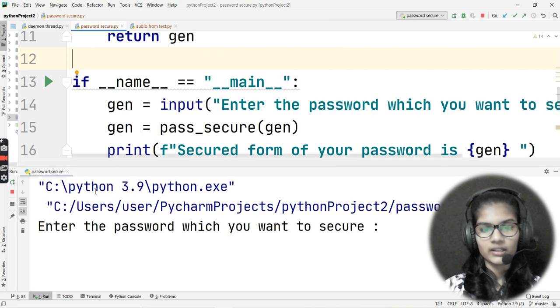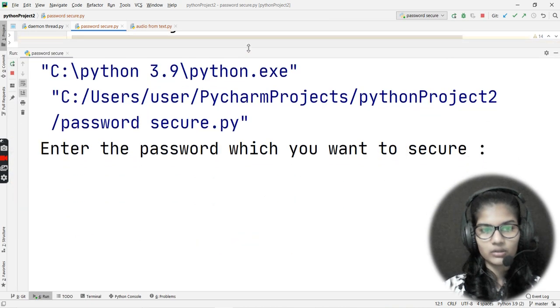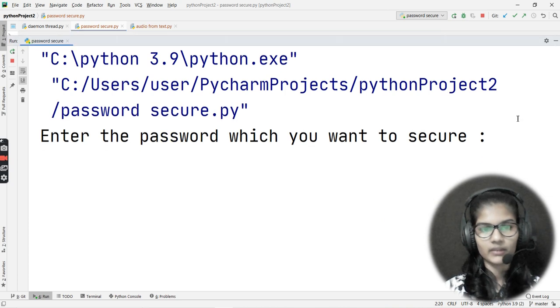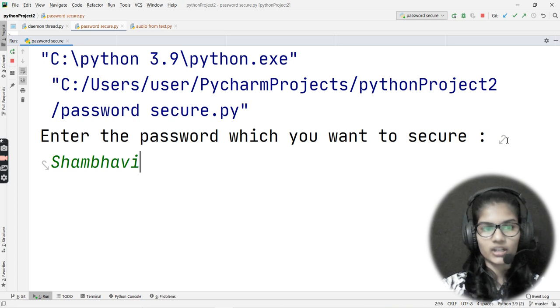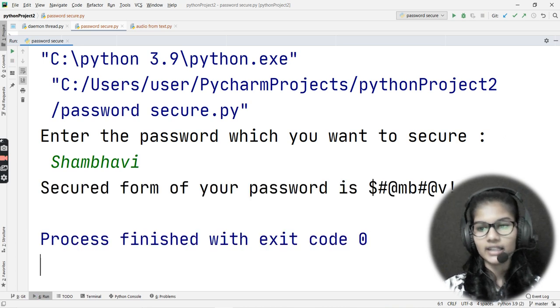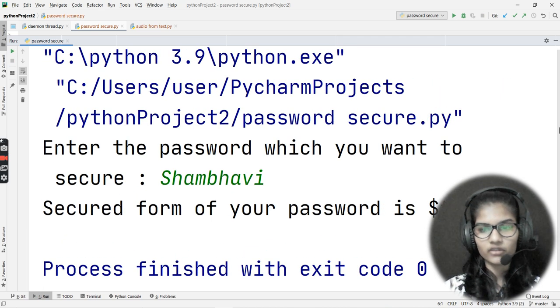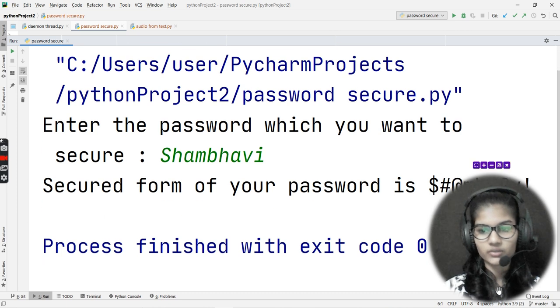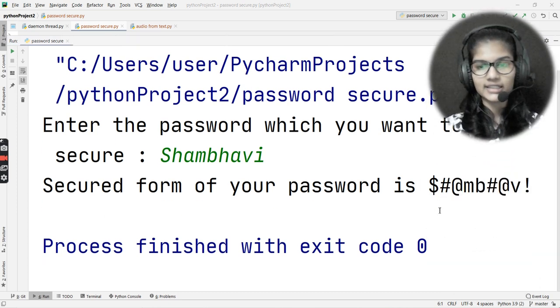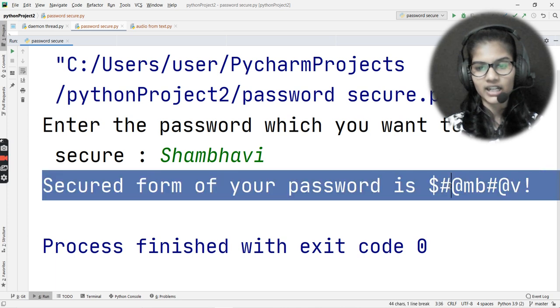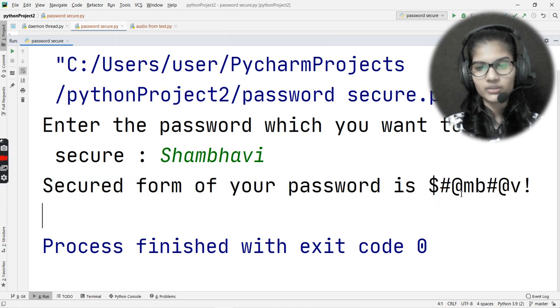Yes. So okay. Let me go here. Let me write here Shambhavi. Fine. Now just have a look at the secured form of the password which I just wrote. See, that was the secure form of the password. See what happened. This S has been replaced with dollar. This H has been replaced with hash. This A has been replaced with at the rate.